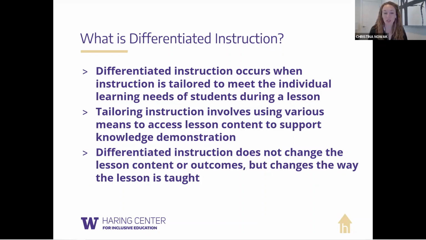But so far, we want to think of differentiated instruction as we've made our lesson, we're teaching the lesson, and we're noticing that kids aren't necessarily connecting with it. And how we notice that we'll get into as well. But that's when we're like, oh, we need to make some changes here to see how we can get students to access the learning more effectively.